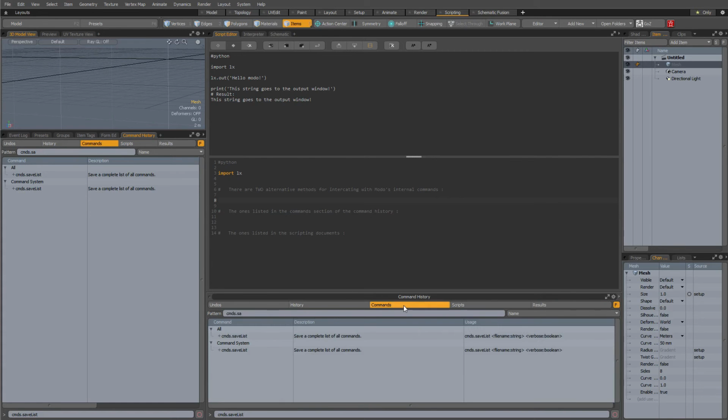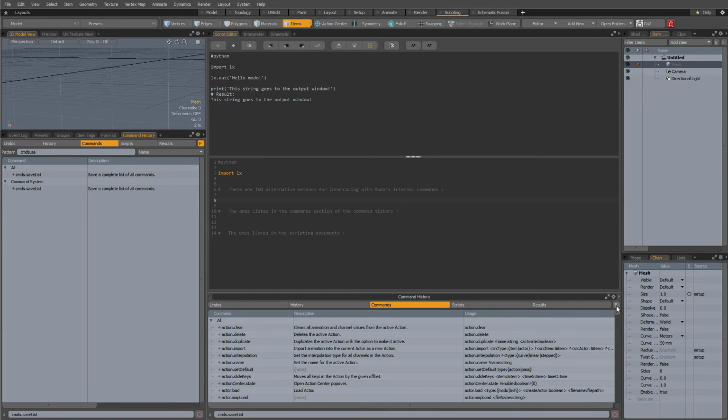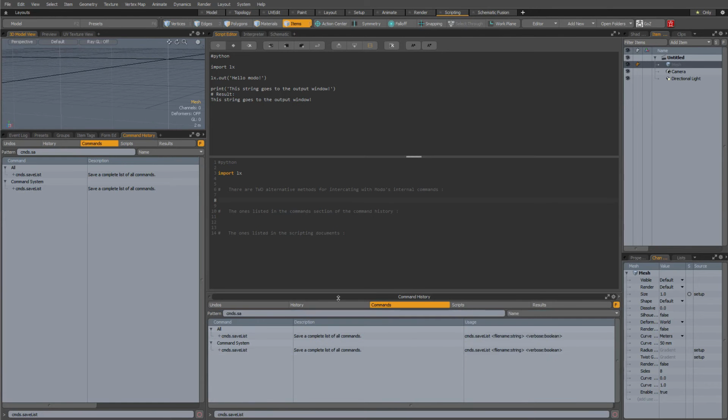In the commands tab, I have done a filter search, and you can press this F icon. If I uncheck it, I have all commands underneath all. When I click all, then you have all commands, and you can do a filter search by clicking this icon and then typing in the name of the command. I have typed in cmds.sa, and the result has been filtered to the command cmds.savelist. This command lets you print out a text file with all Modo commands.